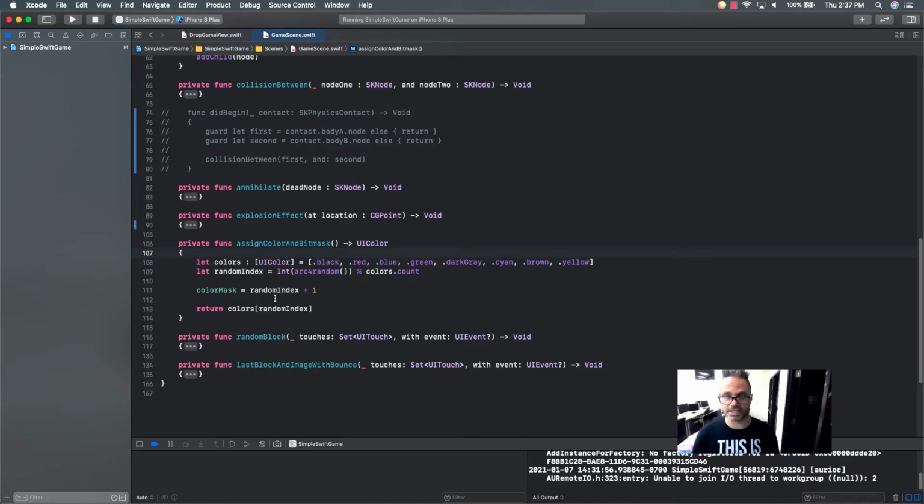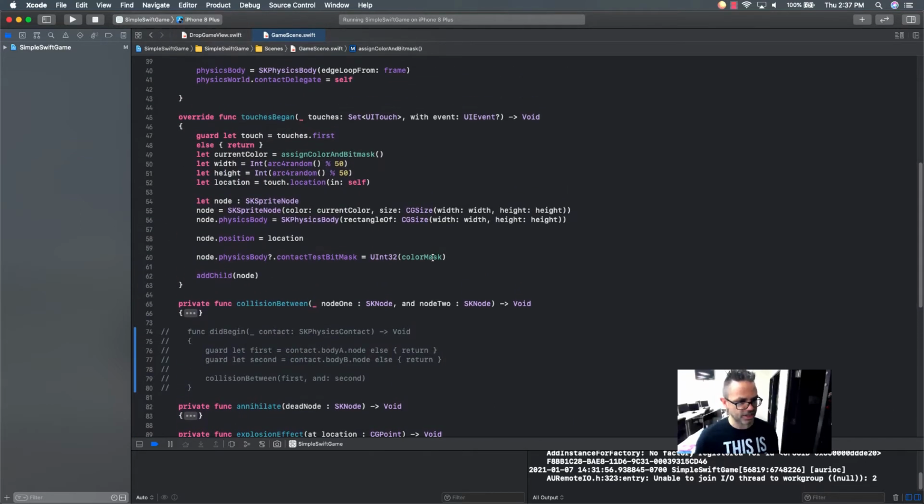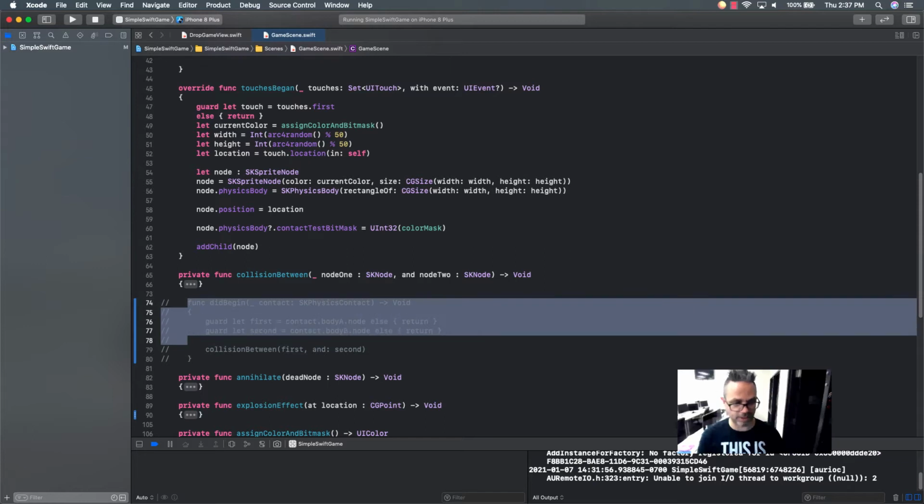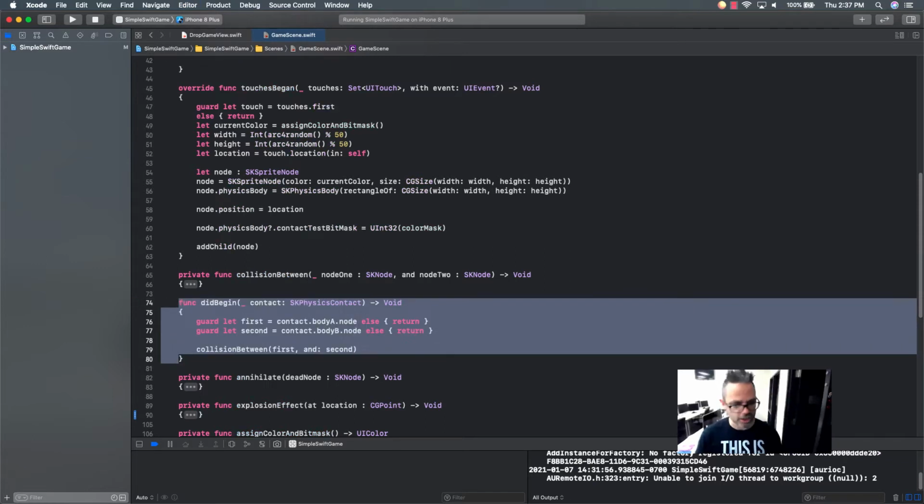So we assign that color mask as part of the game. When the colors match, that's when we want the collisions to happen. So we attach that bitmask, that color mask, with it. And then I have this lovely method right here, my didBeginContact method. This is the method that actually does the work. I commented it out so I could demonstrate that part for you in the game, so we'll take that comment out.